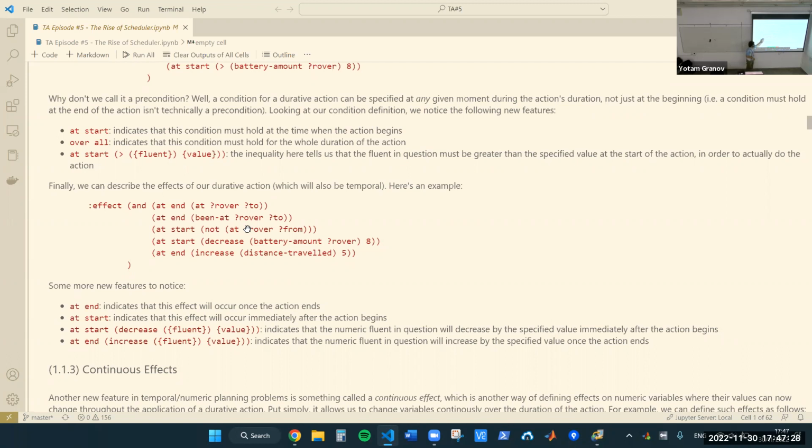And now I can actually add an effect that applies immediately after the start of the action. And that effect is that my rover is no longer at from. You can think of it like if my rover starts moving towards a different location, as soon as it leaves, it stops being at the original location. So here I can state that that's one of the effects of this action.